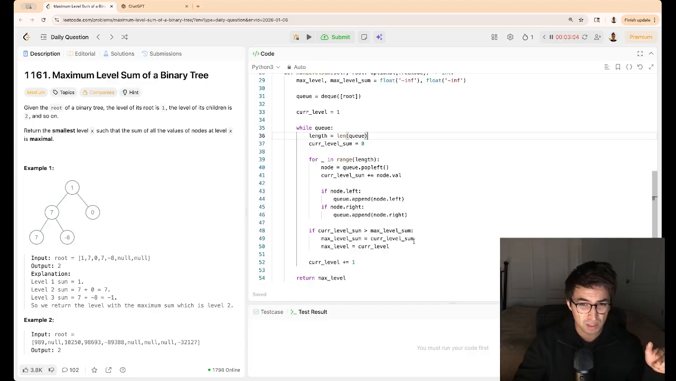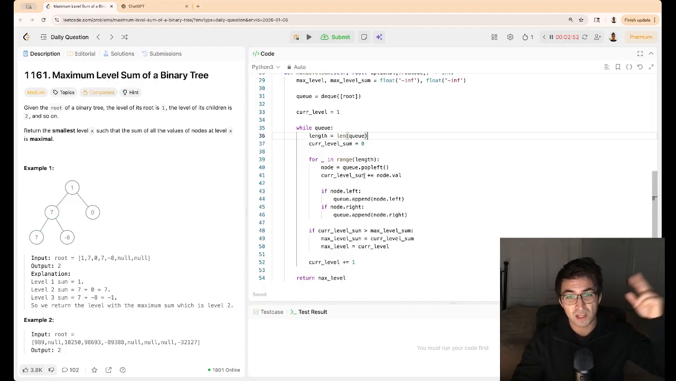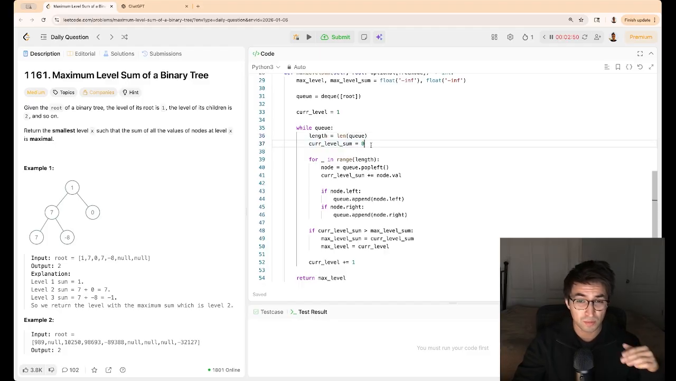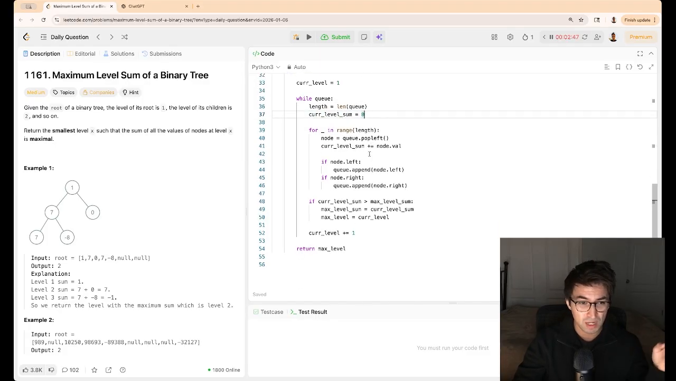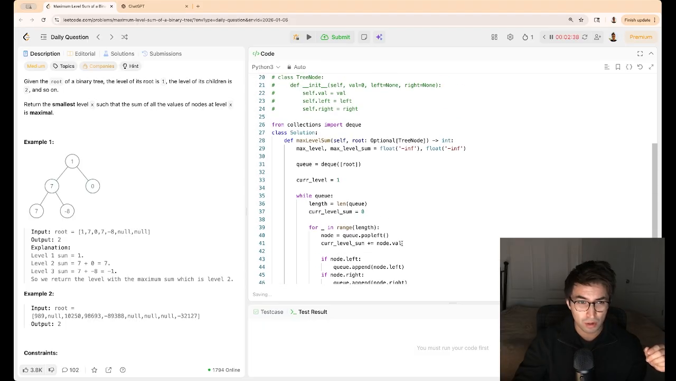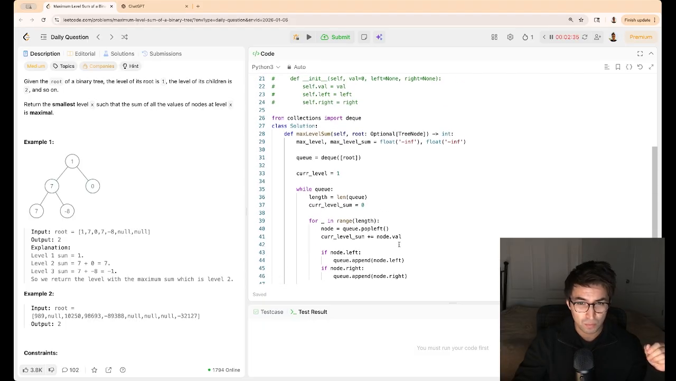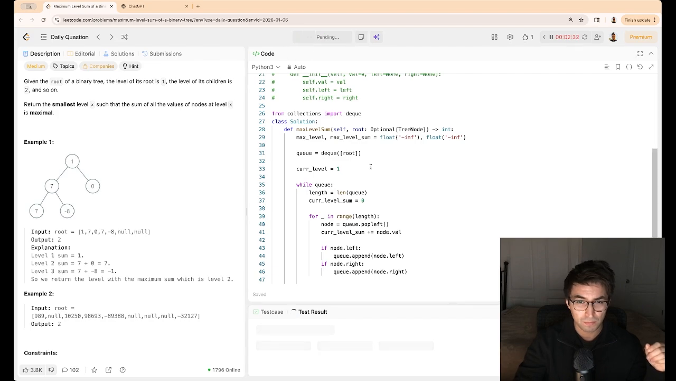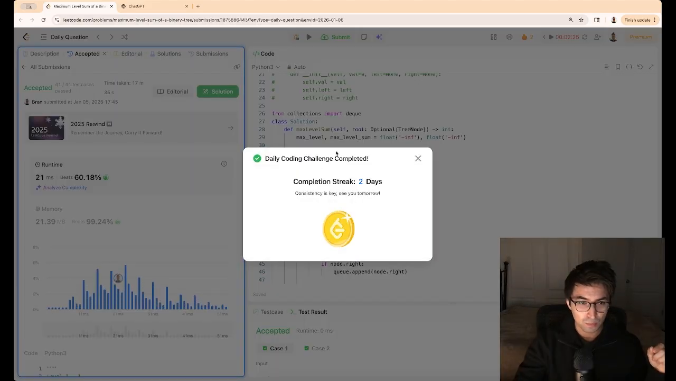Max level sum gets updated. And then the current level gets updated as well. And then once we go through the queue again, current level sum gets updated to 0. And then we return the max level. That all looks great to me, so I think that I will run the program. Okay. Excellent.